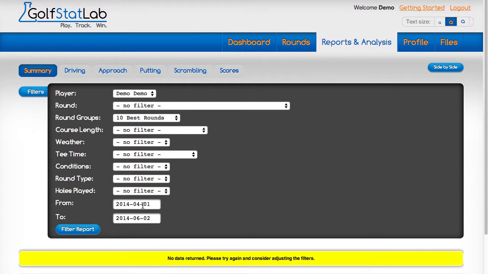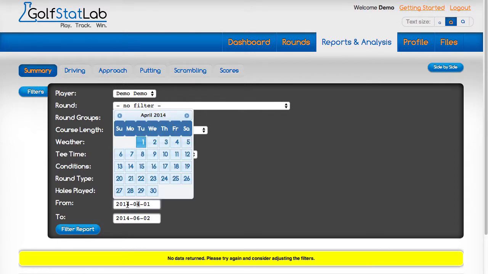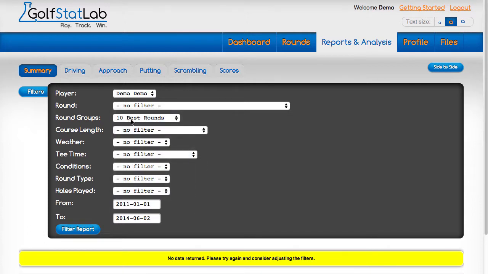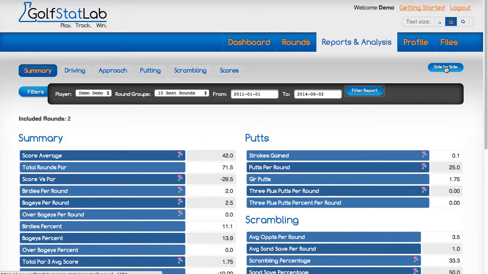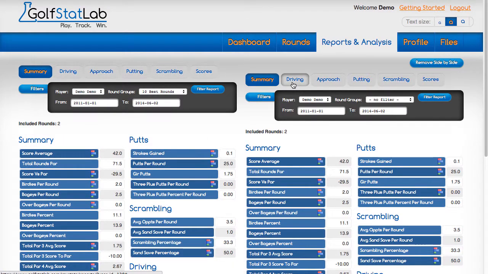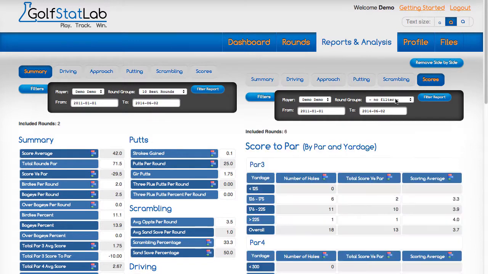So the next thing, let me go ahead and put that back to something old enough. We're going to keep this 10 best rounds on there. And then I'm going to come over here and use the side-by-side feature. Now the side-by-side feature allows you to, as it suggests, see one report over here with this set of filters right next to this report over here with this set of filters. Now you can change them. So I'm now looking at the score to par right next to the summary report. So you can use it to see more in one report at the same time.